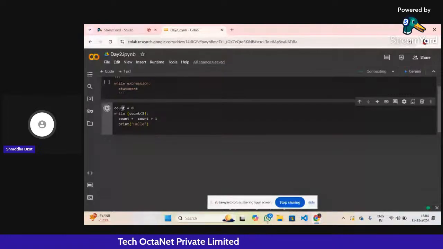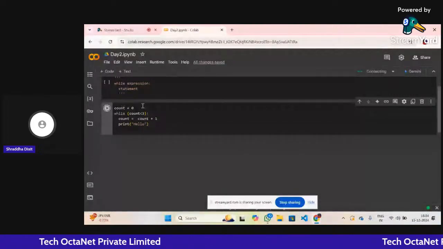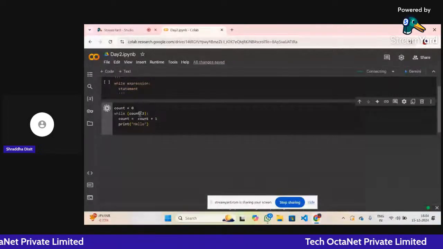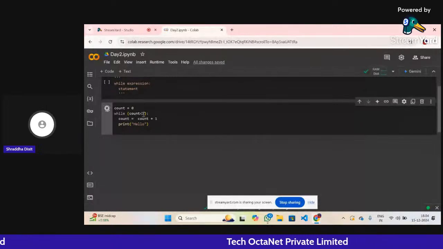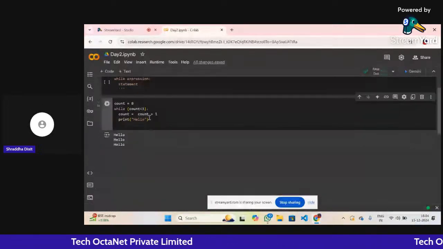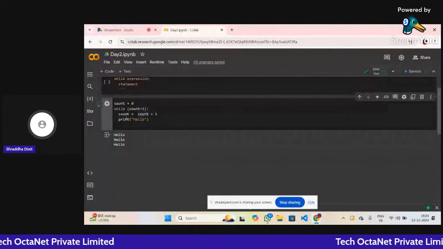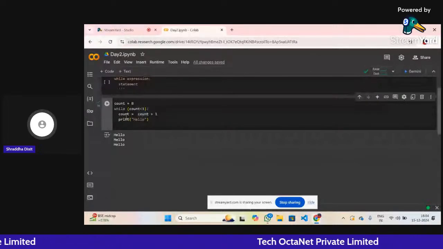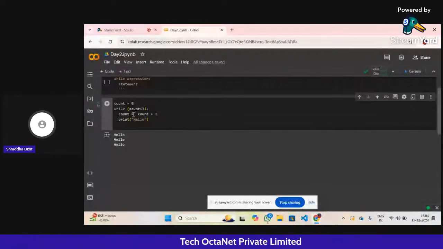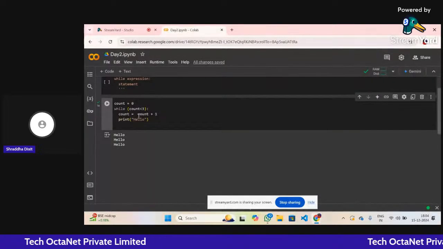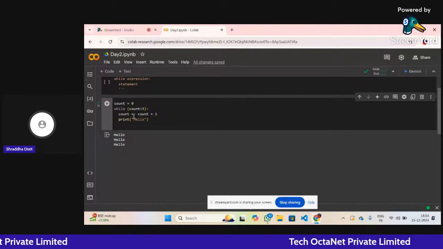Since the count variable already has the initial value 0, and the condition says count is less than 3, the condition is satisfied here. Hence this while loop is executed and the value of count is increased by 1. The first time the while loop is executed, the value was 0, and now the count value is increased to 1 and the word hello is printed.